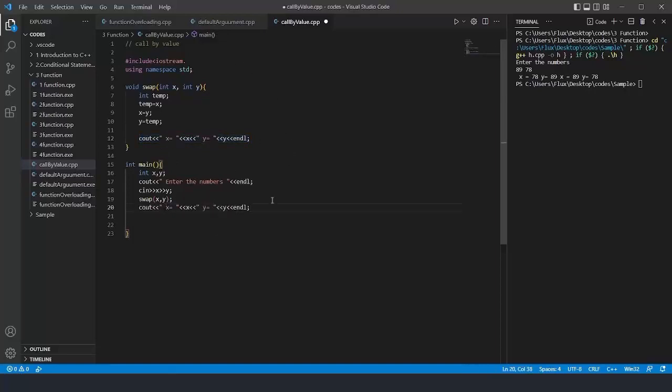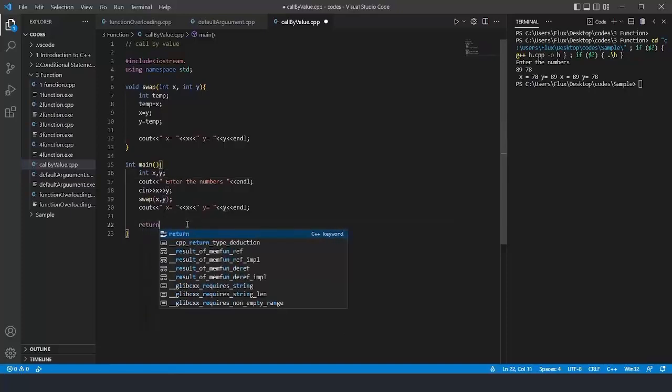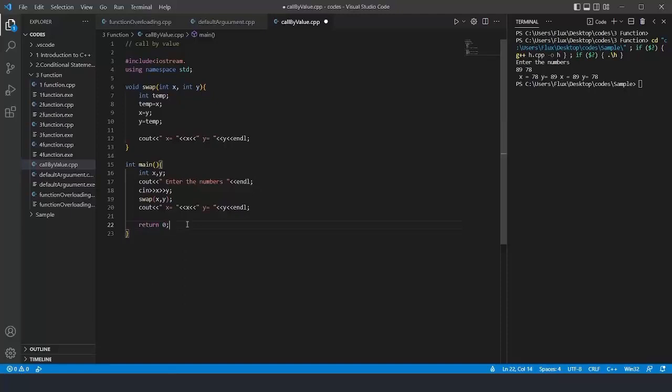So in call by value, what we know is that the original x and y values are different from this x and y. So here the x and y values are going to be different, and here the x and y values are going to be different. Alright, and at the last I'll write a return statement, return 0. We'll see the difference in call by reference, where we pass the address, so both values will come the same. And for pass by pointer, or call by pointer, we'll learn when we go to read about pointers. So I'll save the code, Control S.